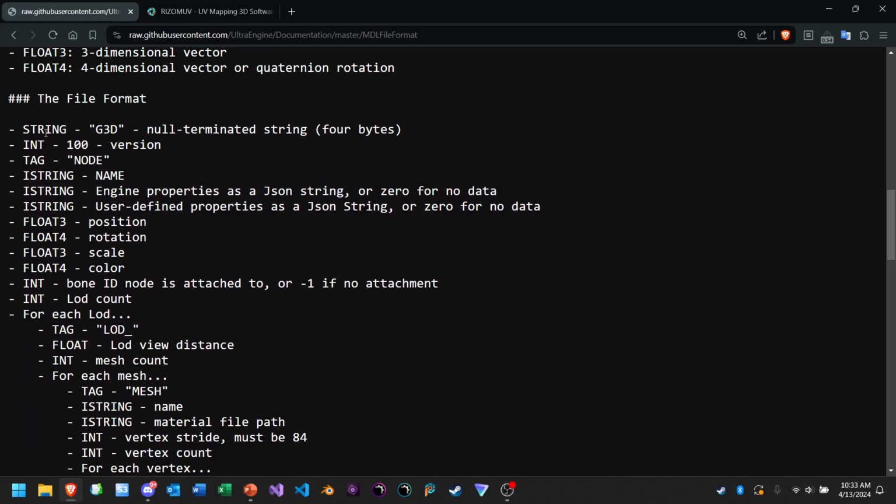So, okay, the file format. I was still calling it G3D here, but this should be MDL. It starts with a null terminated string that's 4 bytes, and then it has the version. Then it starts with the tag node, which is just 4 bytes again. An iString is an integer indicating the length of the string, followed by the string. I think this is less error prone than a null terminated string. It has engine properties as a JSON string, so that's something you don't touch. Then it has user properties as a JSON string, so that's something you do. That's the properties JSON structure, or I guess it's a table in Ultra.